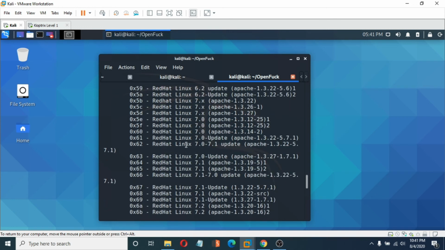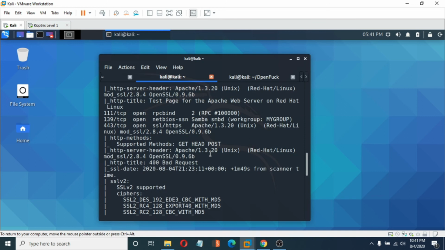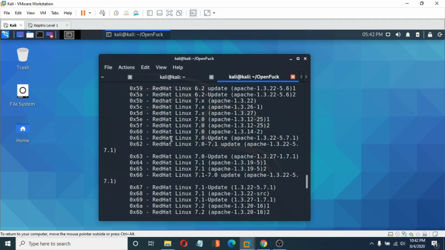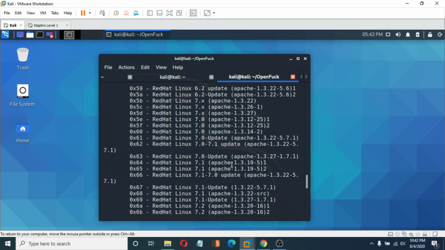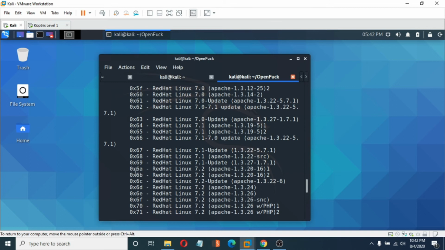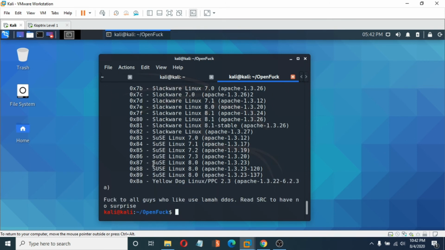All right, now let's go back to our scan results. We've seen this is the version of Red Hat Linux, Apache 1.3.20. Now if I come back here, it should be somewhere around here. So there are two variants: 0x6a and 0x6b. What we are going to do is use the 0x6a option and see if it works.